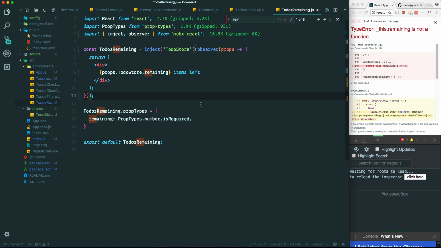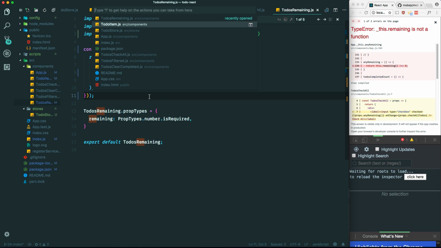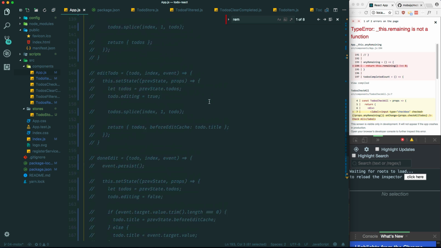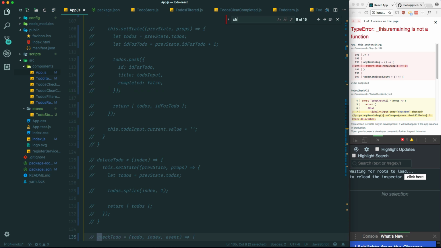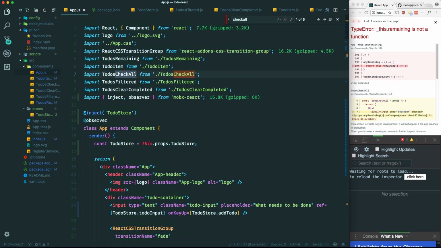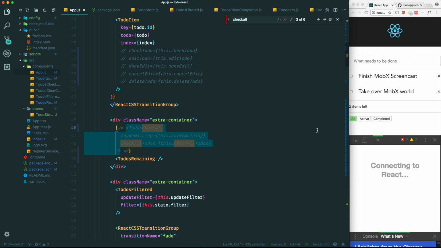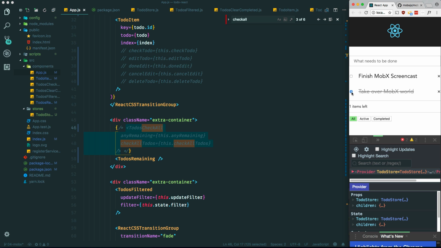Okay, it's still complaining. I think that's just because, go back to our app. This, any remaining we need for the CheckAll component. So we'll get to that later. Okay, let me just comment this one out for now. Okay, so let's see if this still works. And it does, cool. Okay, so let's fix this CheckAll. So this requires any remaining and CheckAll to-dos.